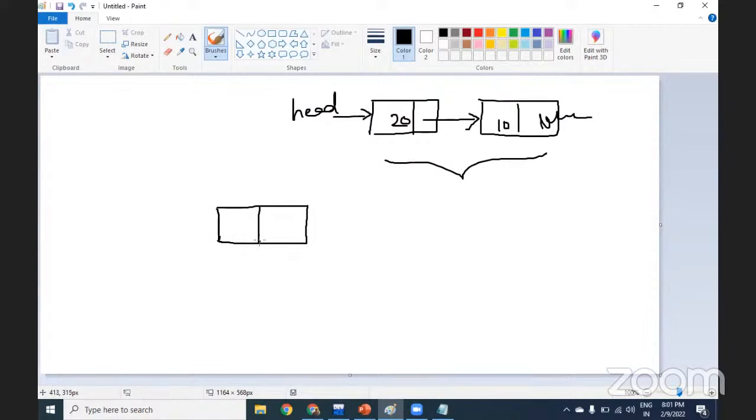Now you want to insert something like 8. This is PTR. PTR of data is 8. This PTR of next is header, so this header is going to point to here. That's it. Now I don't want to call it PTR, I'll rename it as head. So head is pointed to 8, followed by 20, followed by 10, like this. So like this, you are going to insert at the beginning.